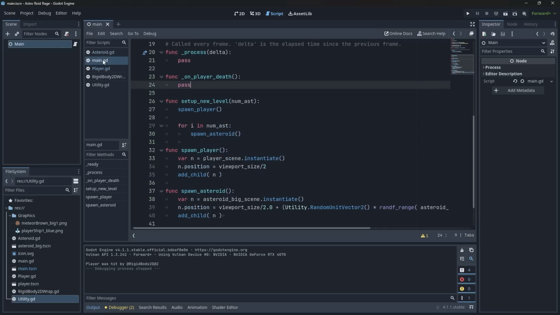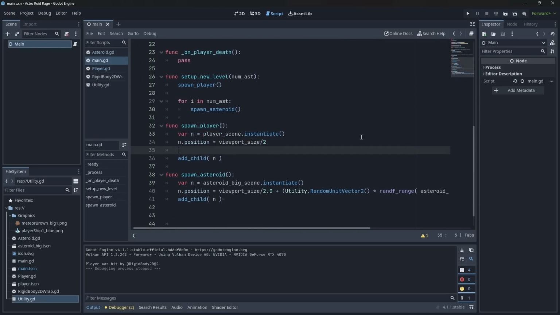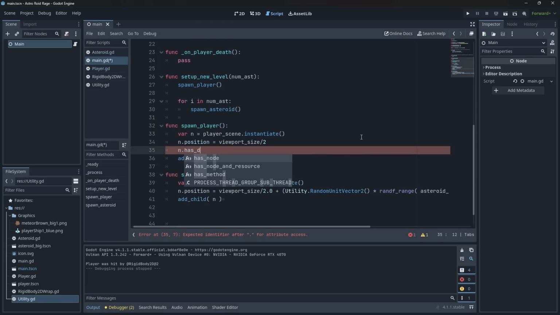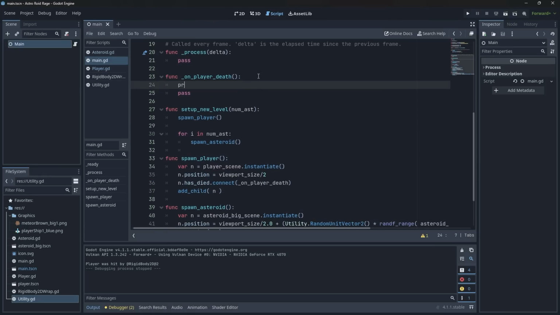And then we're going to want to listen to that. So over in main, over here, whenever we spawn a player, we are going to want to connect to the has died event. And we're just going to want to put in our listener over here. When the player dies, we're going to go ahead and remember that that has happened. All right, let's go and make sure we get a message about this.